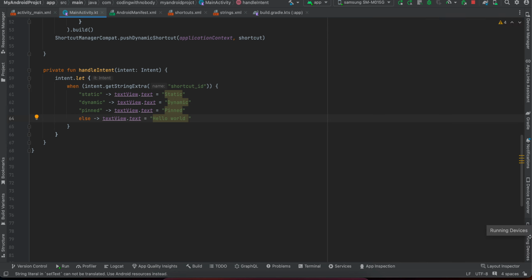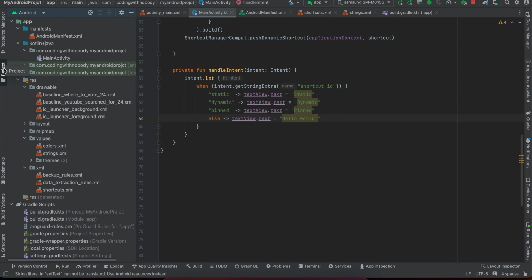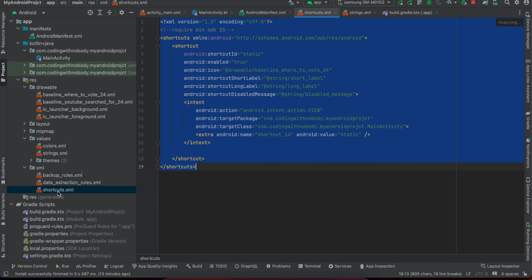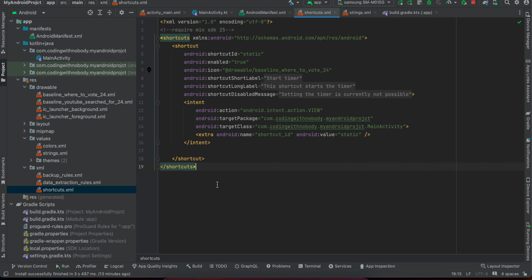Firstly, just create a native Android project. Now for the static shortcut, you will first have to set your min SDK to 25. That is the requirement for the static shortcut. Next you will have to go to the XML folder in res, and create an XML file called shortcuts.xml, which extends from shortcuts.